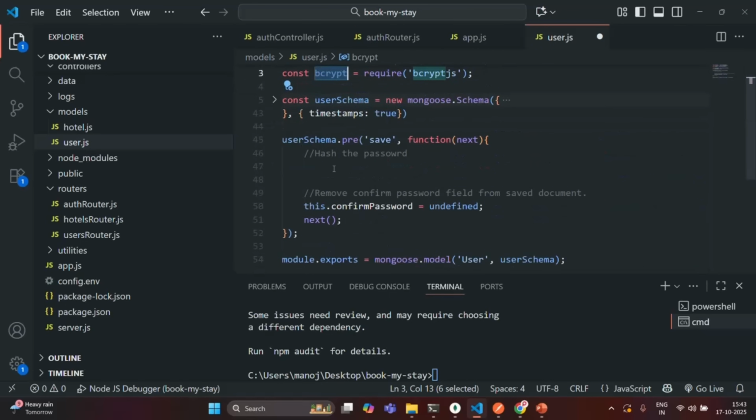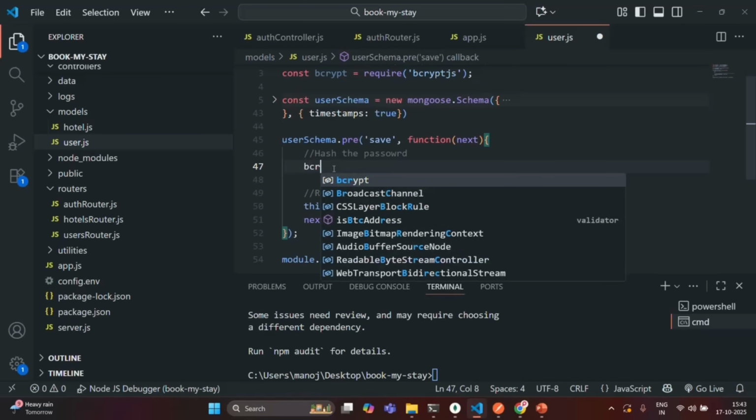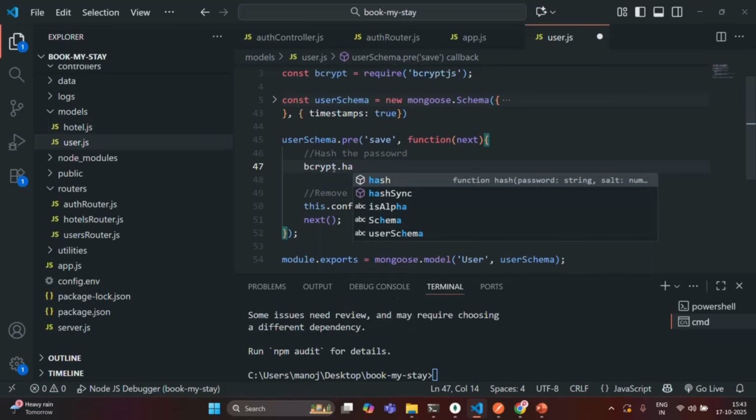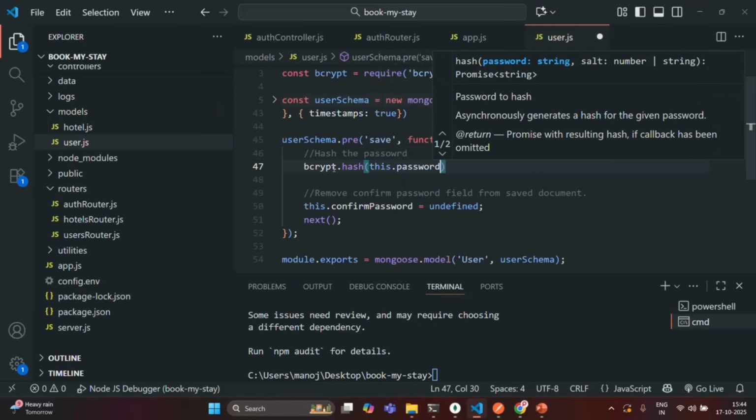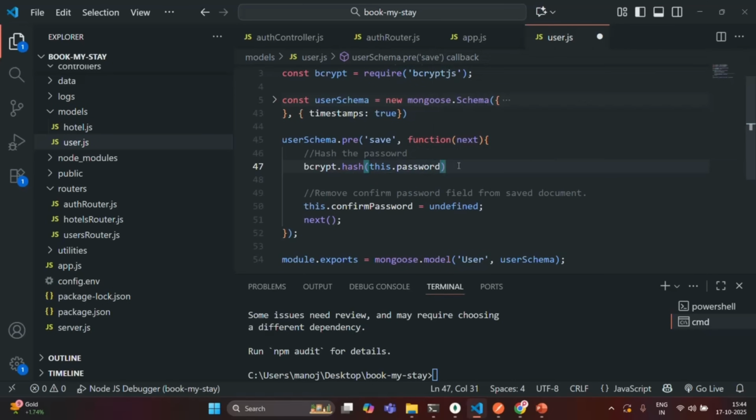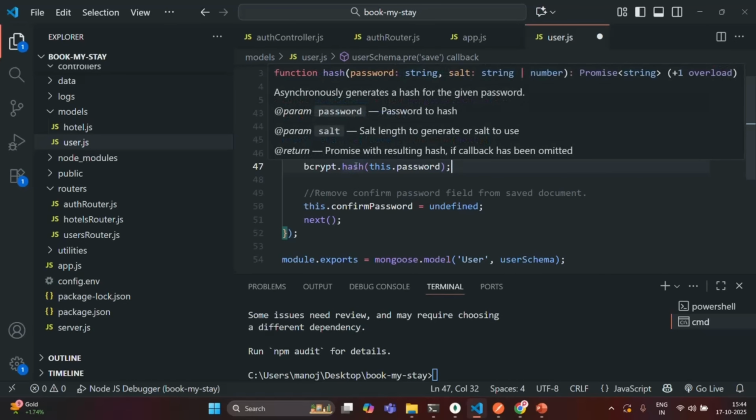So what I'm going to do is here I'm going to use bcrypt, and on that bcrypt we have a hash method, and this hash method is used to hash a string value. Here we are going to pass the password which we want to hash, and for that I can simply say this.password. So this is the password which I want to hash. If I hover over this hash method, you will see that it is expecting a password, a string value, as the first parameter, and as the second parameter, it is expecting a salt. This salt can be a string value, in which case we pass the salt string, or it can be a numeric value. In that case, that salt is basically the cost factor.